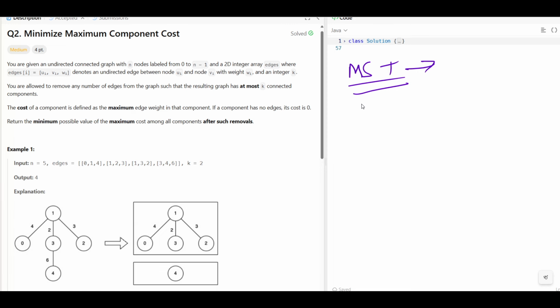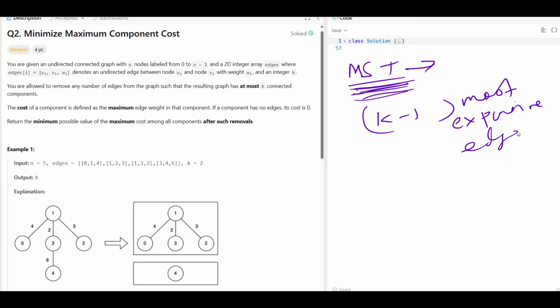Then once we build the MST, minimum spanning tree, from this MST we'll remove what? K minus 1 most expensive edges. Can we say that? Means very first we'll build the MST, then we'll find the k minus 1 most expensive edges and we'll remove them.